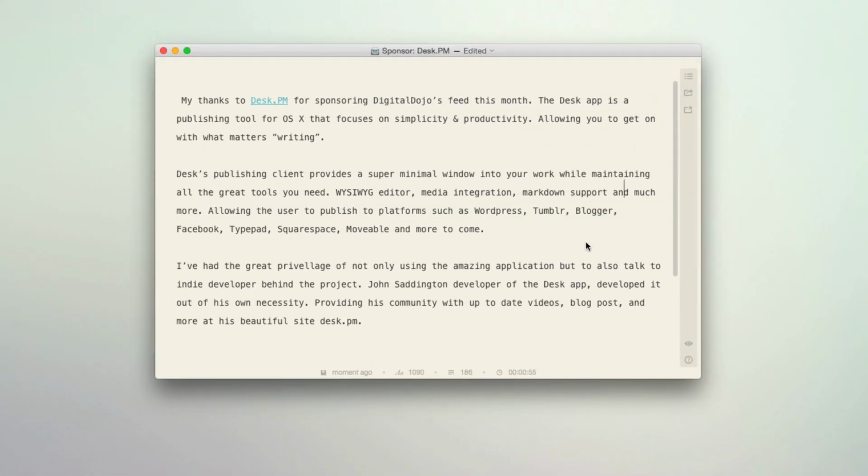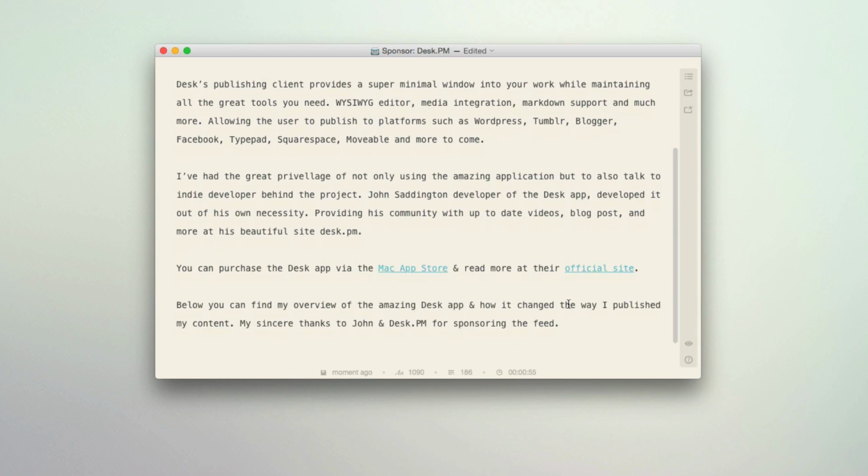You can head over to their site, of course, desk.pm. You can see all the information there. You can find them in the Mac App Store. Here it is, super simple, super clean. This is the actual post I'm working on right now for this video that I'm doing. You can see here's the content I have written up right here.